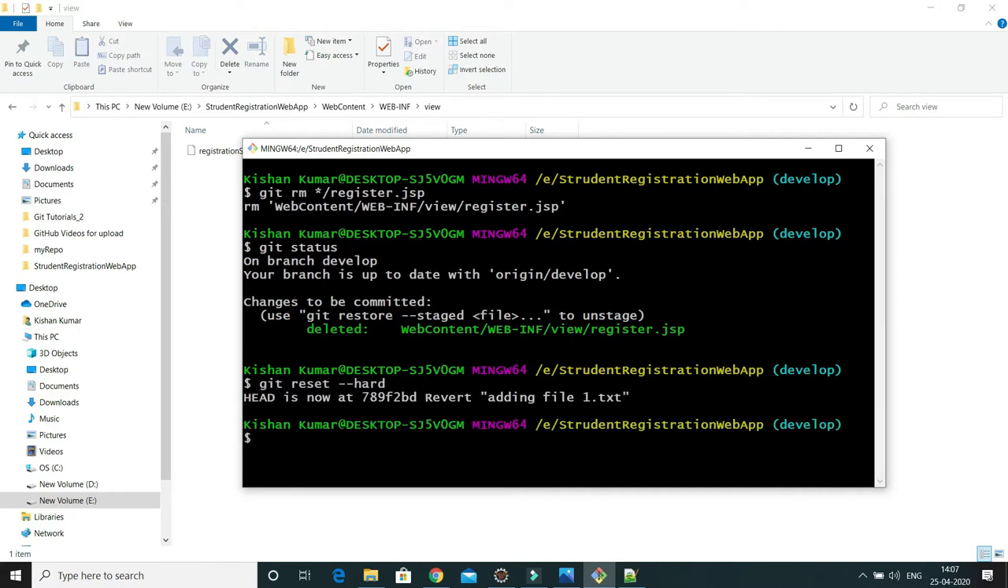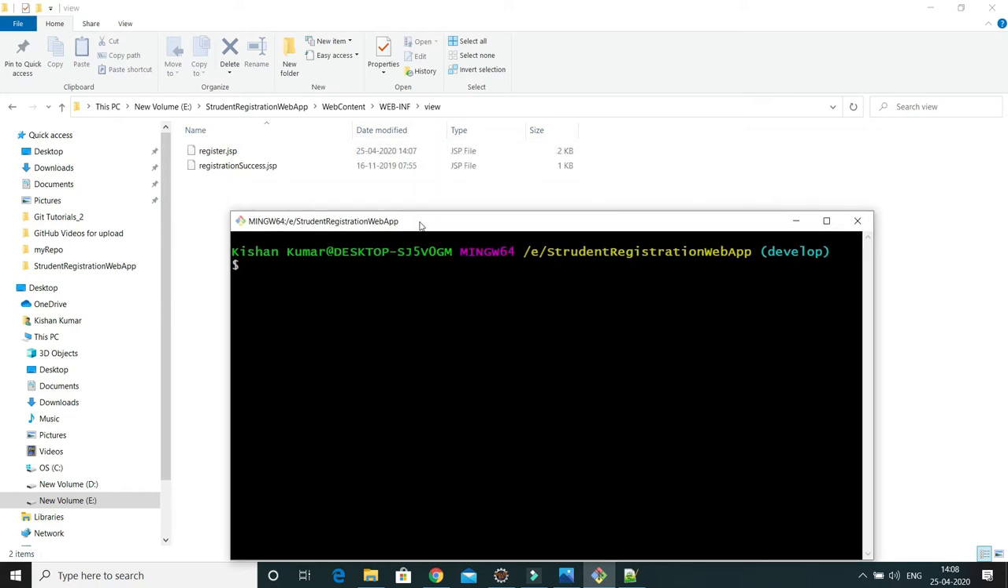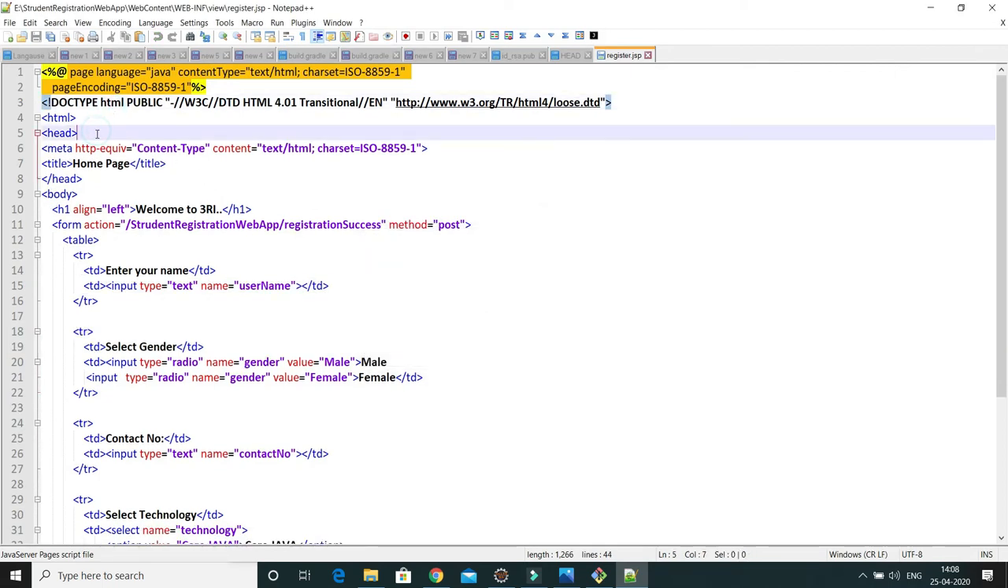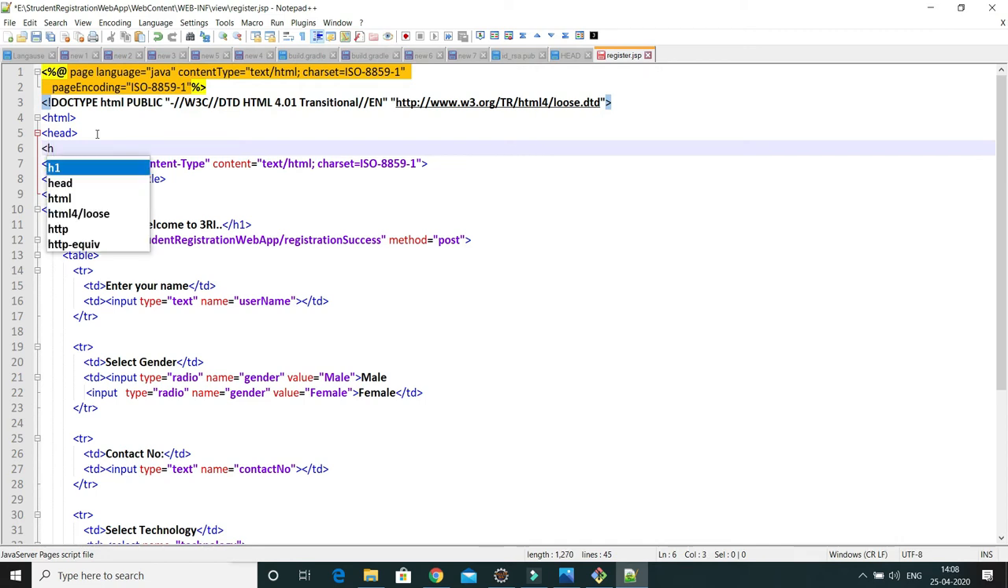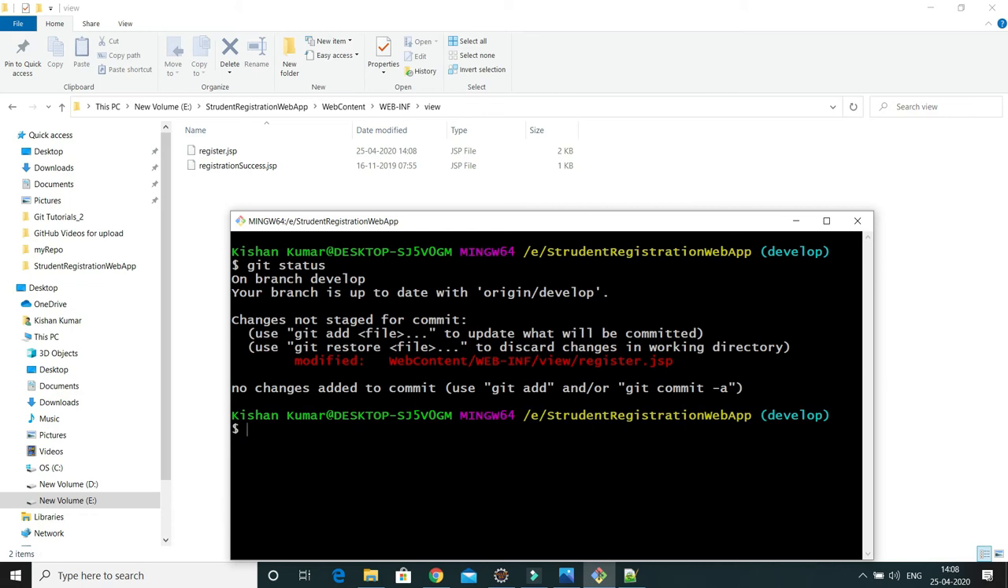Now I would like to, of course, revert these changes. So I'm doing git reset, and I'm going to clear my terminal. Next, let's say I have made some changes in register.jsp. I would add one HTML tag, h1 hello. Now if I do git status, you can see it is showing under the modified files.